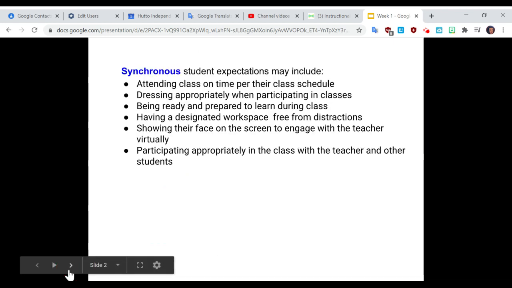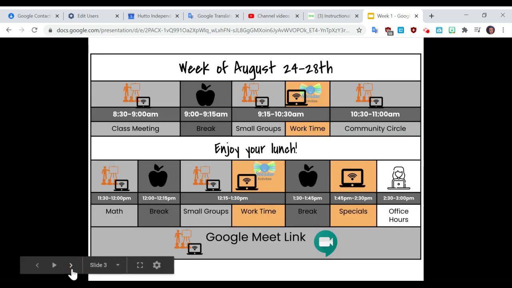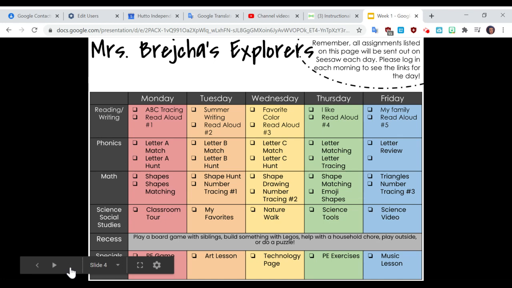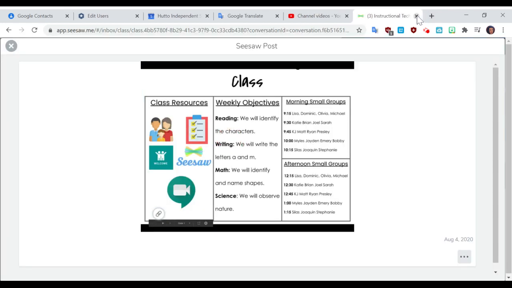Here's our virtual learning expectations. Your classroom may look different than mine. Here's our schedule. My teacher's going to explain more about this. And then here's our daily activities, so I know what I have to complete each day. Your teacher will explain more about this as well. When I'm done looking, I can click out and go back to my class.